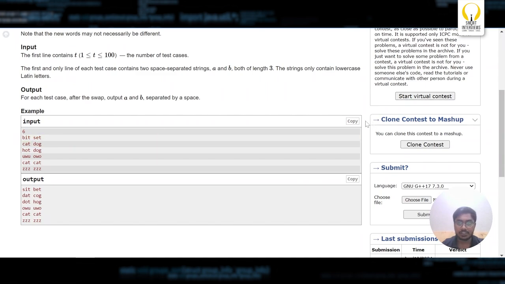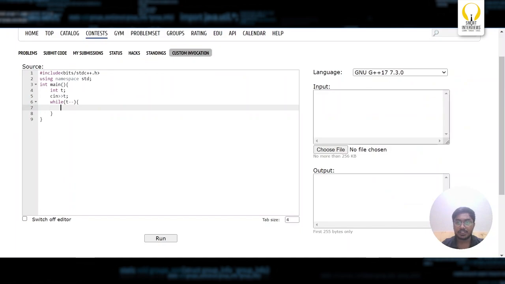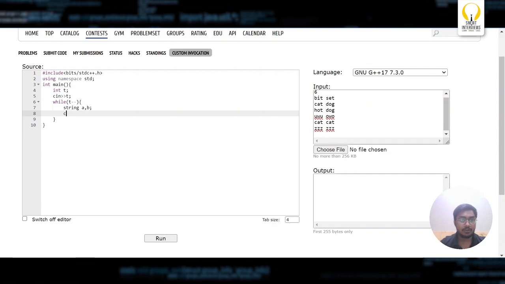What is given in the test cases? The number of test cases, and for each test case, two strings A and B. I have already read the number of test cases. Directly I will be taking A and B, string A, B. After that, cin A B.